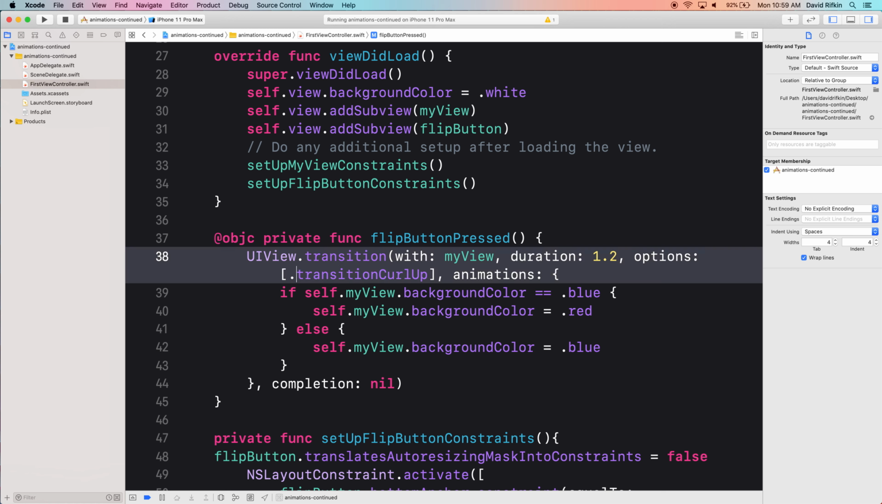Yeah, these are a bunch of options just like you have with segueing or navigating on your navigation stack. The main thing to notice about this transition as opposed to animate is that you have to specify the view that you're going to change.